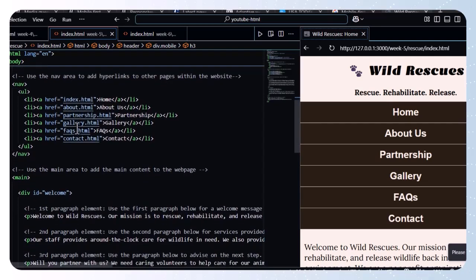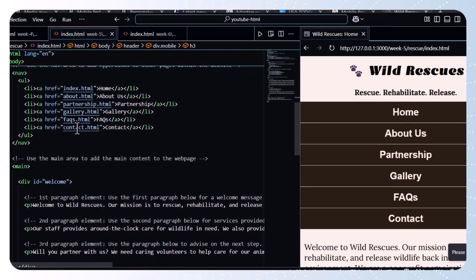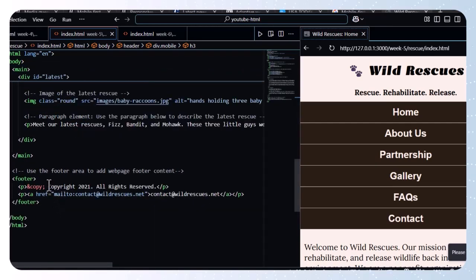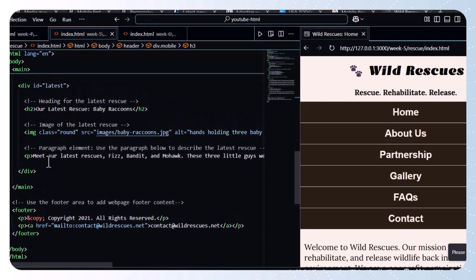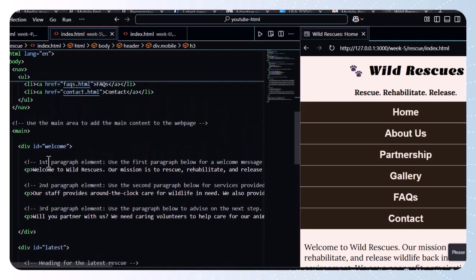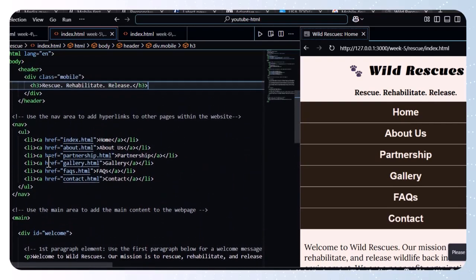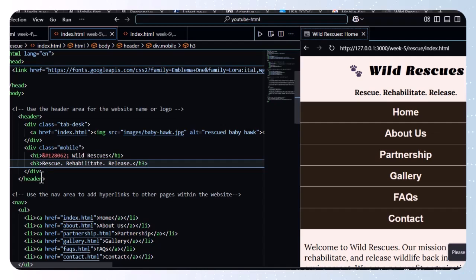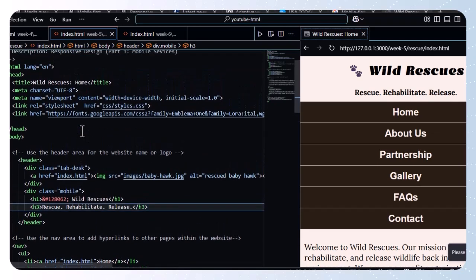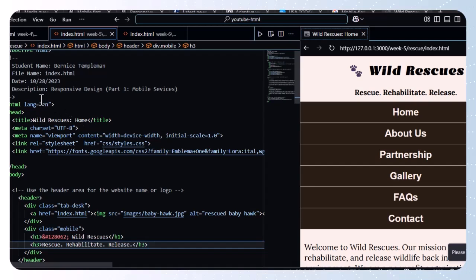So then the navigation is here. That's the only thing we changed. You have the ID of welcome, the ID of latest, and then we have the header that we're making different here. And we had already made the responsive images last week also.